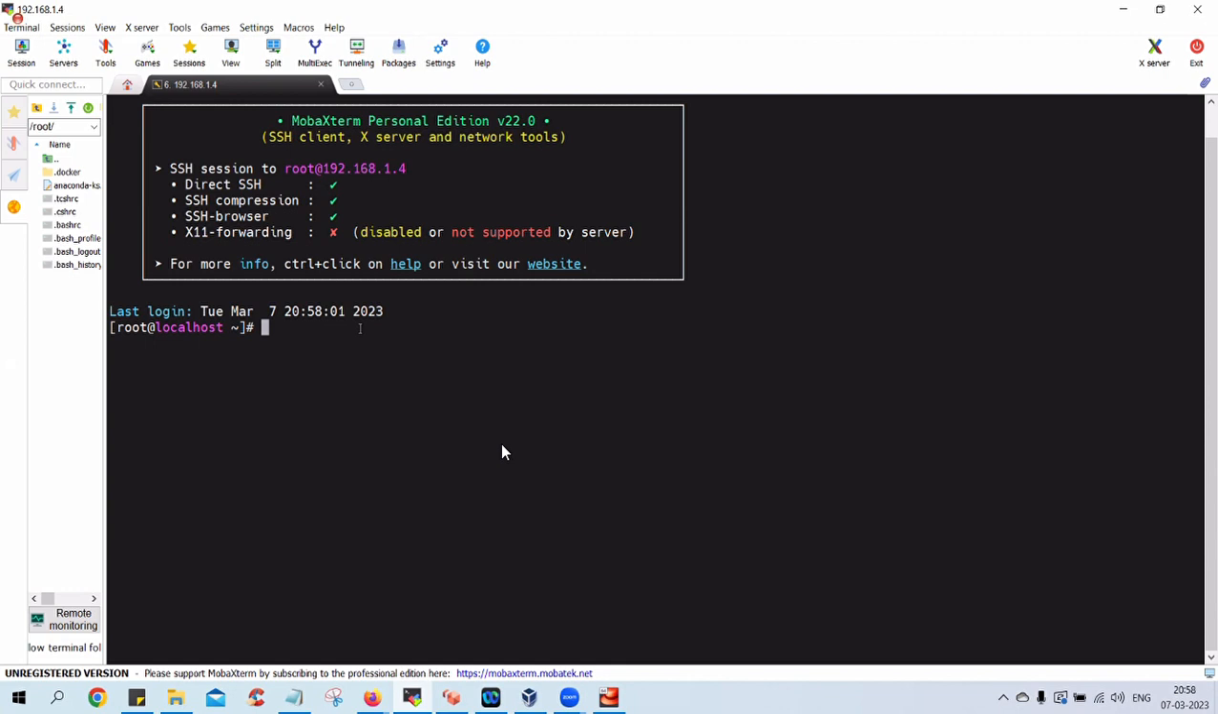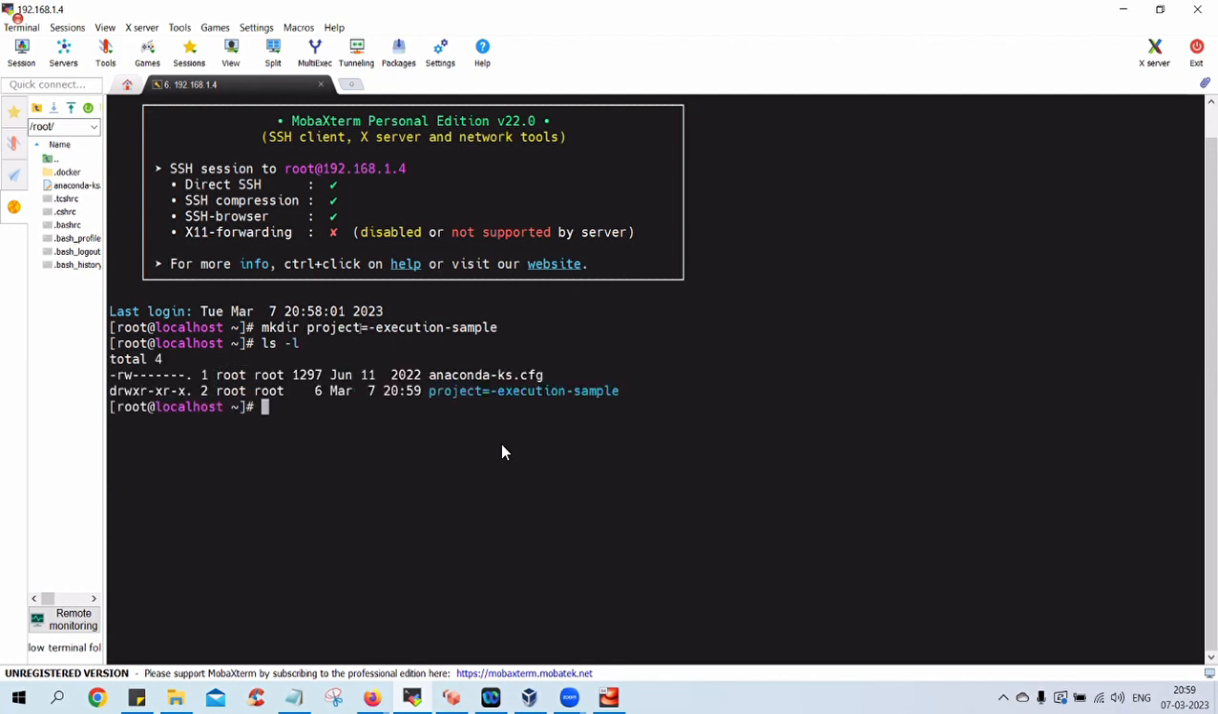The step number 1 is when you are interested to create some Docker file, please create it like a project folder only. So start with something like that project folder. So what I'll do, mkdir. Then I'll create a project folder. I'll say project execution sample. I created a folder. You can see there is a folder. I'll go into that folder and there is nothing inside of that.